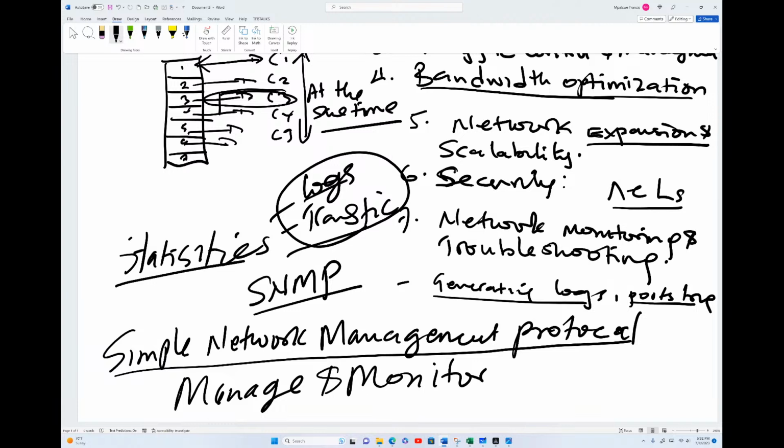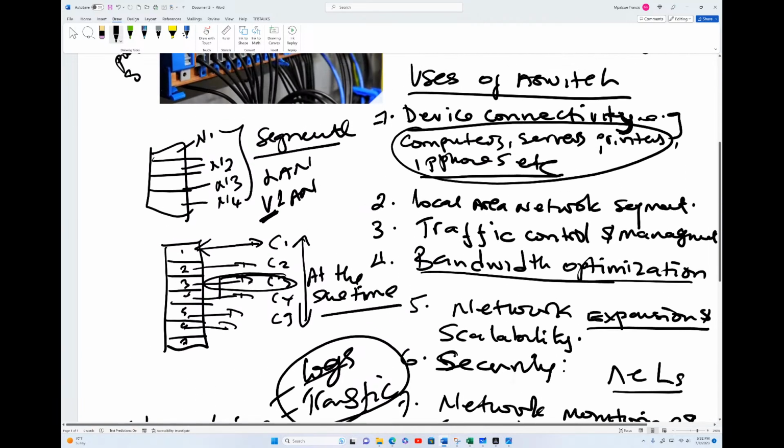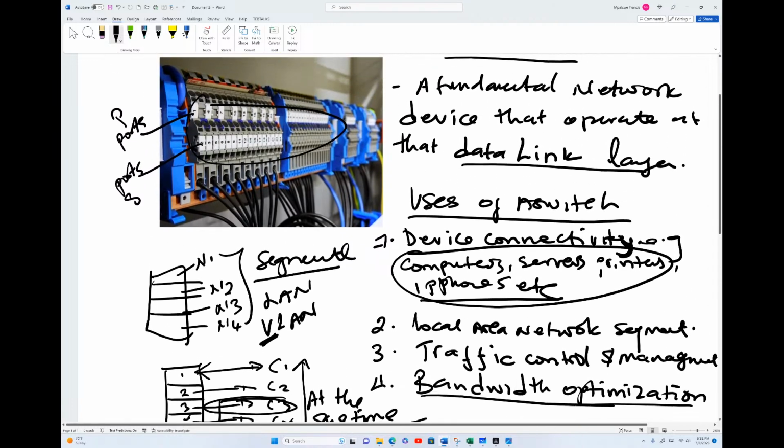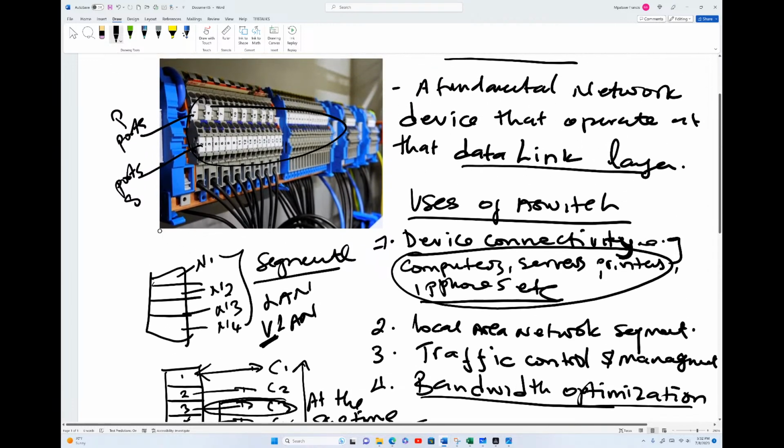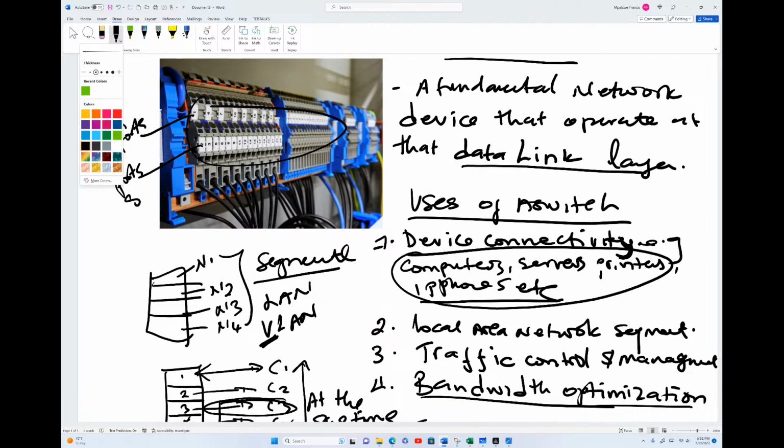So after looking at how all this is done, and how the switch is used, we said the switch is a fundamental network device which operates at the network layer, using the OSI model. These are like the internet layers on the network. We have 7 layers on the network.